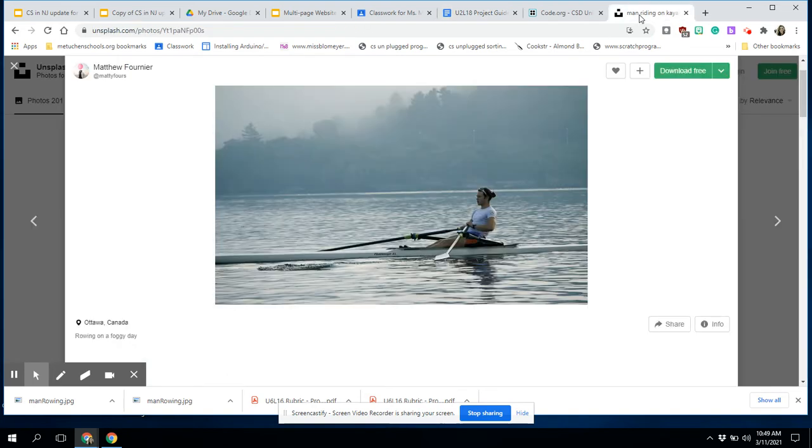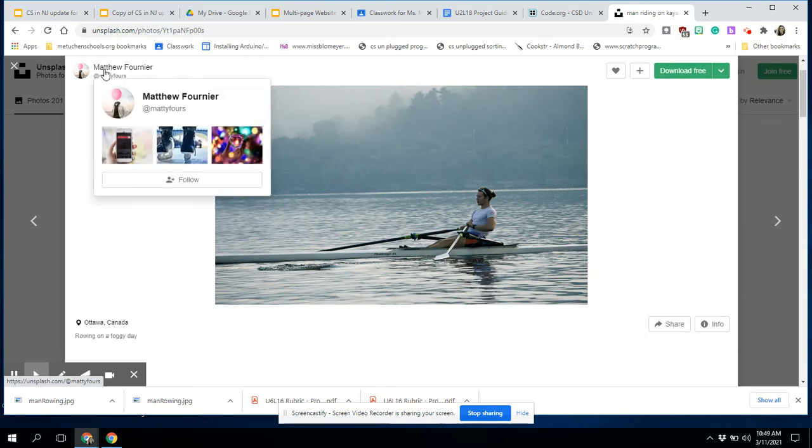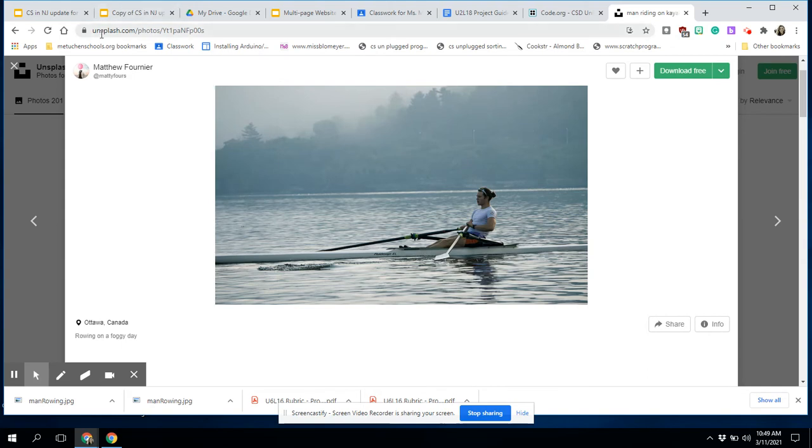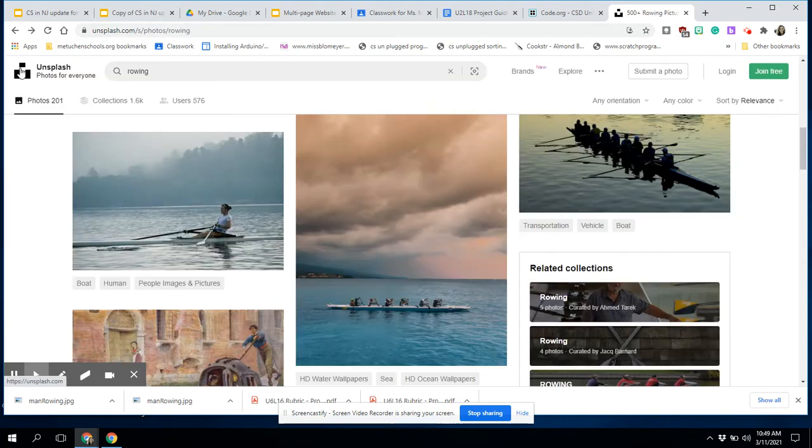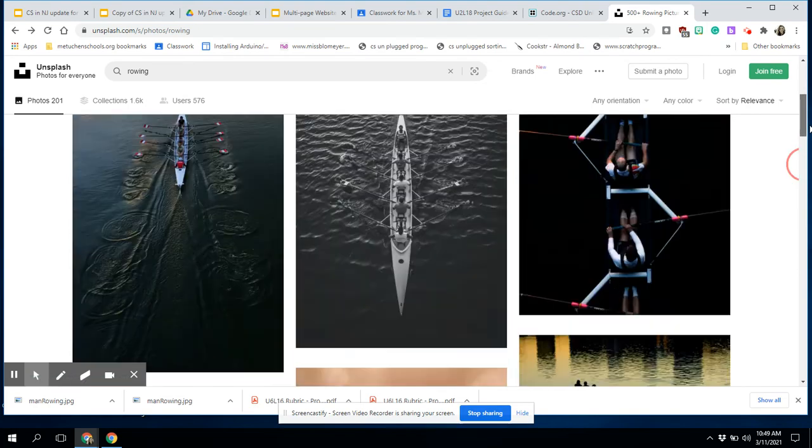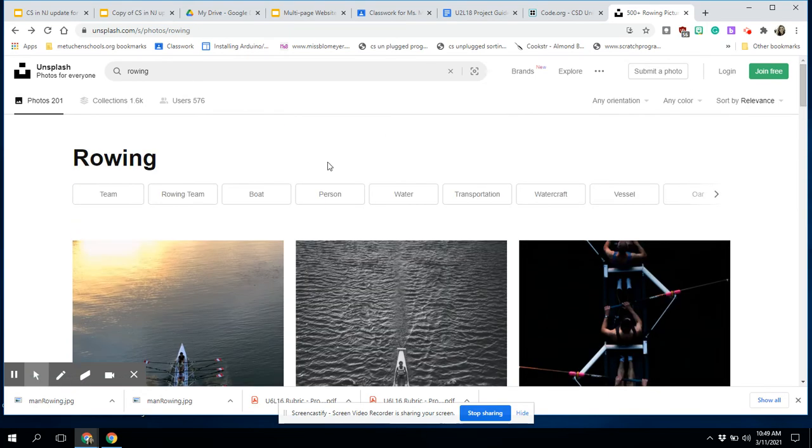If I go back here to the picture, the name of the picture is right here, Rowing on a Foggy Day. Here's the name of the author, and I could copy that and paste that into my document. I found it on Unsplash, and as I mentioned to you before, all the photographs on Unsplash are CC0, right? So it's easy for you to create the license for any one of these photos.